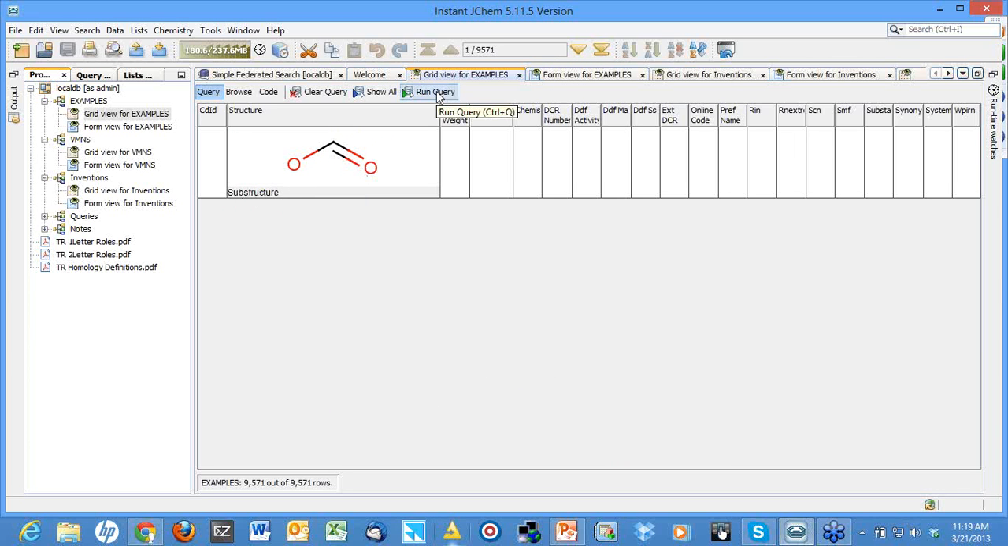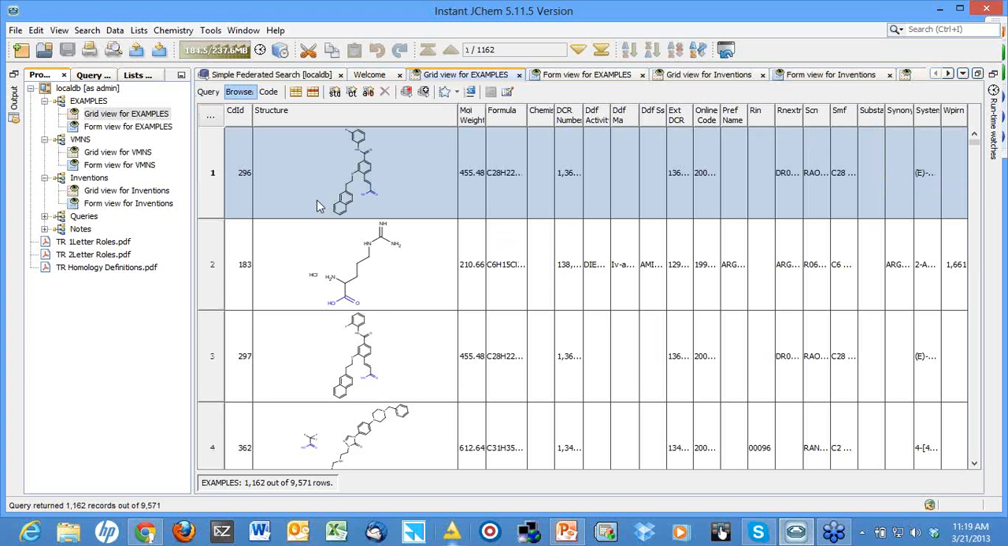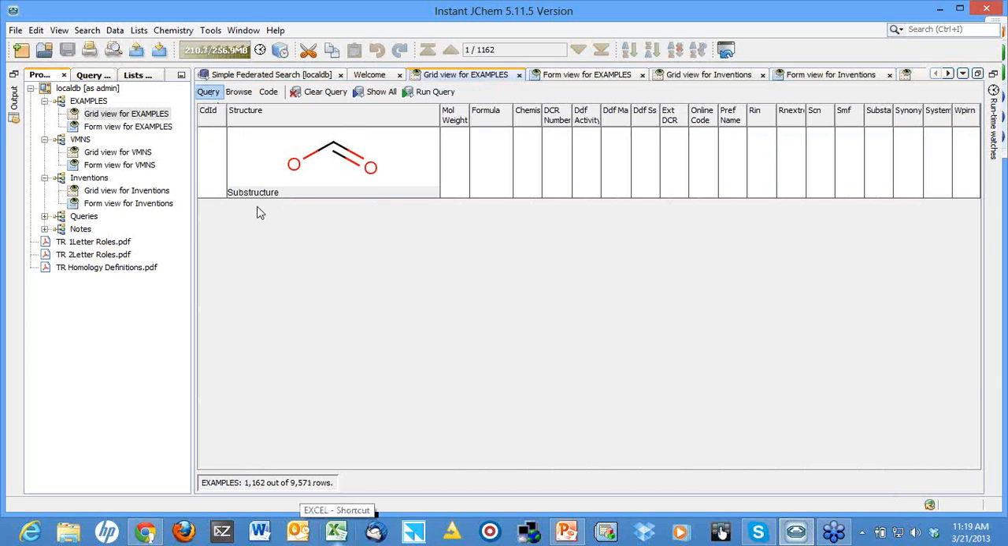In this case, I can easily run the query and see that right away the InstantJChem engine filters out all the compounds which contain the formic acid fragment. So I have around 1,162 compounds out of almost 10,000 which contain that particular fragment. But I can do some other type of search.